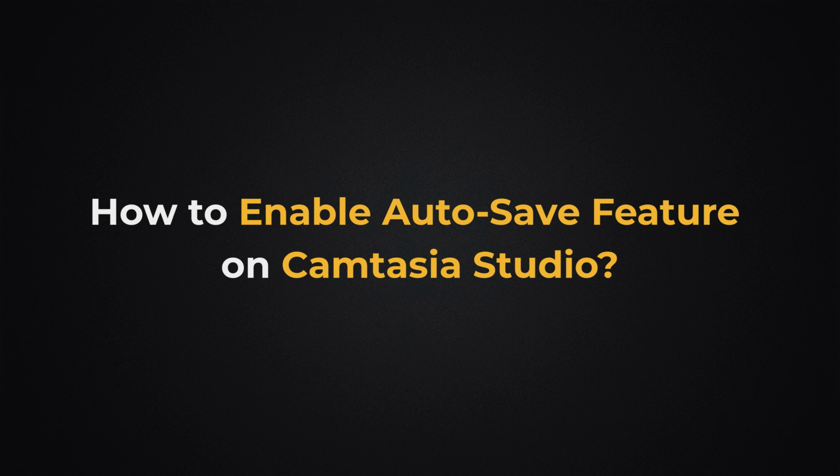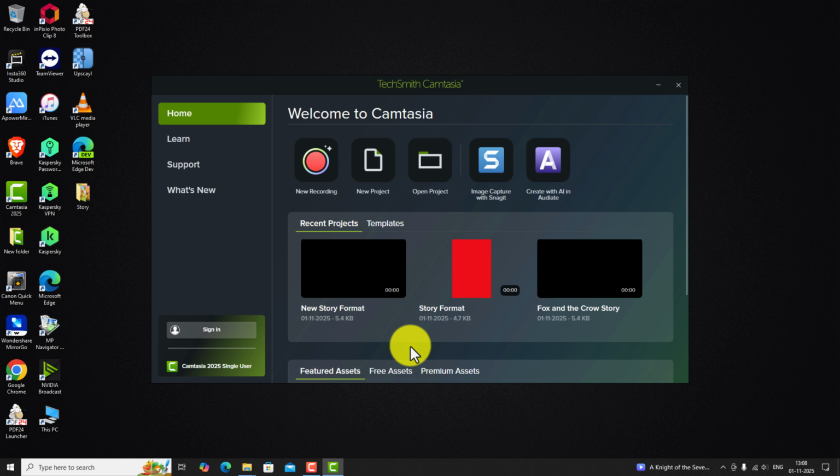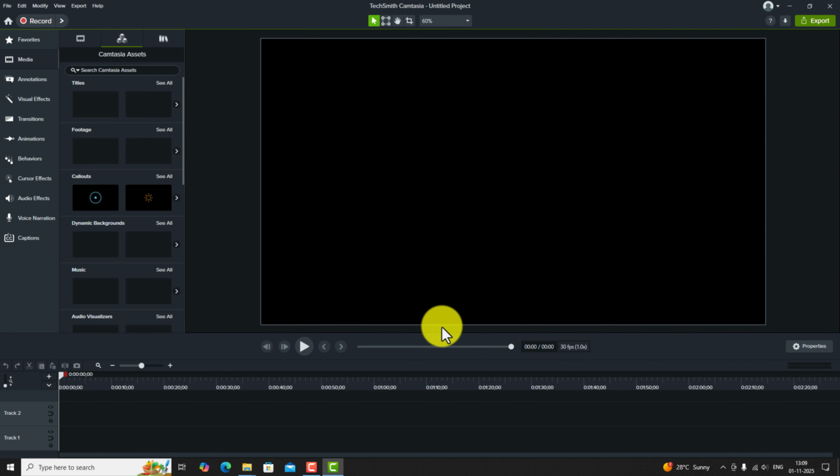How to enable Autosave feature on Camtasia Studio. Open Camtasia Studio on your computer. On the home screen, click on New Project. A blank editing workspace will appear.